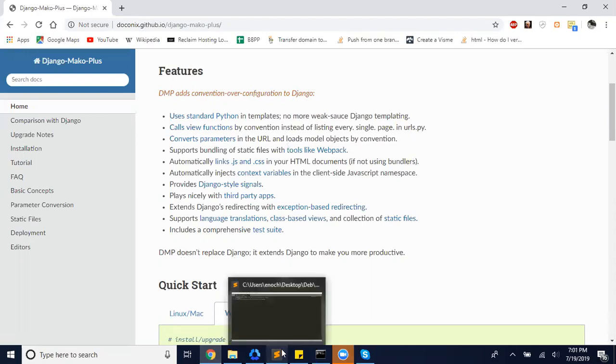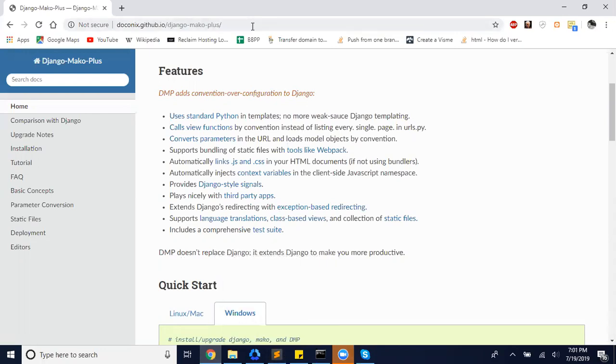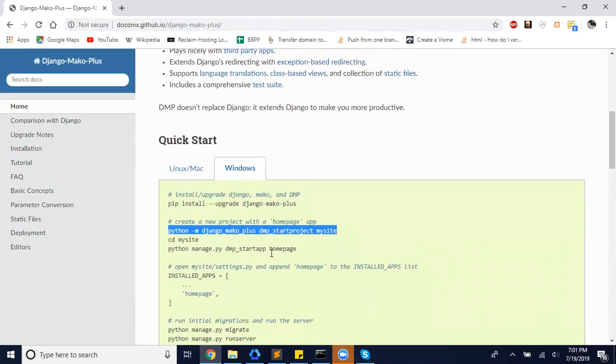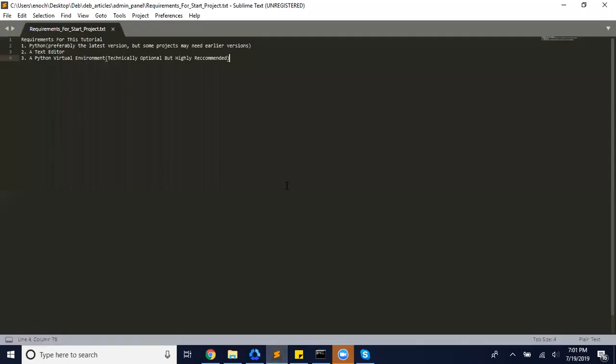All right, so for this tutorial, we will be following just the quick start guide for Django Mako Plus in the Django Mako Plus documentation here. And for this tutorial, you'll need three things: Python, preferably the latest version, but some projects may need earlier versions; a text editor; and, obviously, a Python virtual environment. That's technically optional, but it's highly recommended because here we use so many different projects, and each of those projects is going to need their own requirements for different packages.